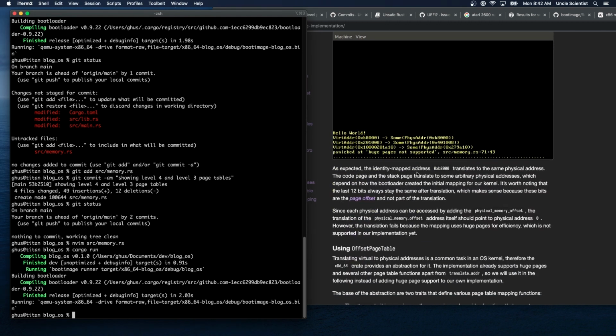As expected, the identity mapped address B8000 translates to the same physical address. The code page and stack page translate to some arbitrary physical addresses which depend on how the bootloader created the initial mapping for our kernel. It's worth noting that the last 12 bits always stay the same after translation. Yeah, the last 12 bits are the last 3 hex digits. So we see 000, 000, 008, 008, A10 is A10. Which makes sense because these bits are the page offset and not part of the translation.